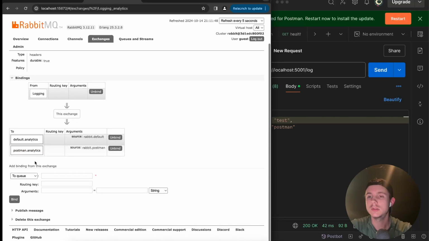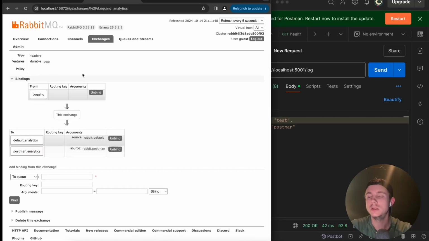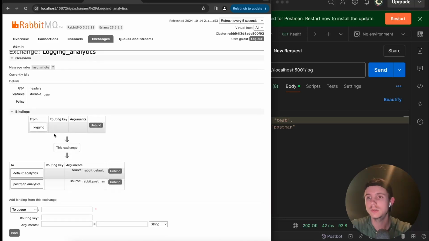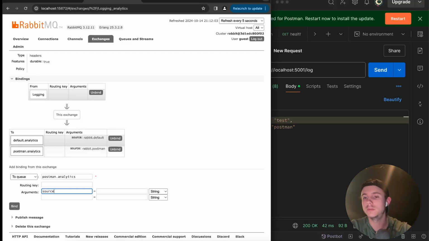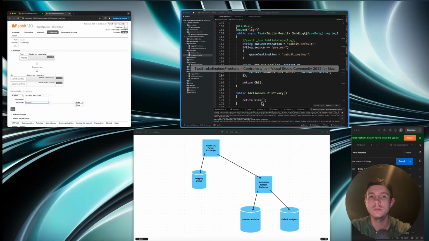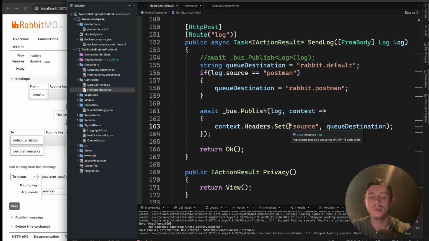So to set this up, I literally just went down here in the exchange, so logging analytics, header exchange, and I just typed in the queue, postman.analytics, with an argument, again, of source. And the source comes from, again, that part in code where I set the custom header. So it can be called whatever you want.